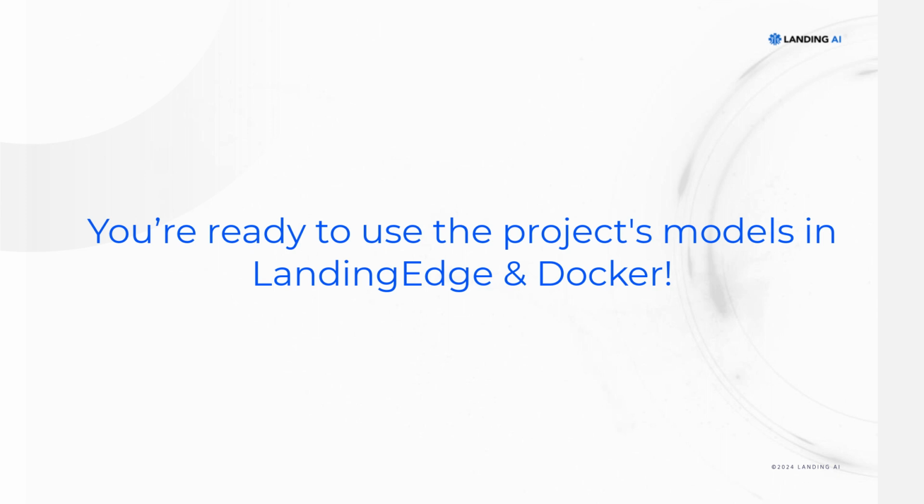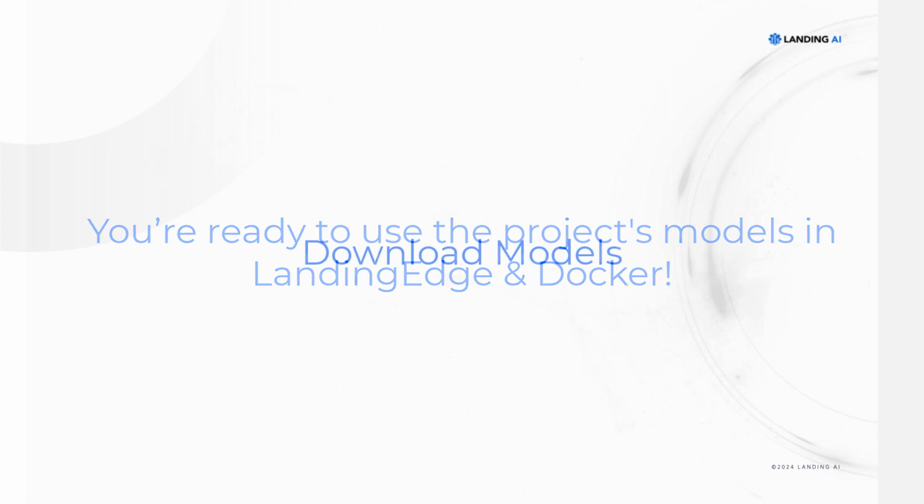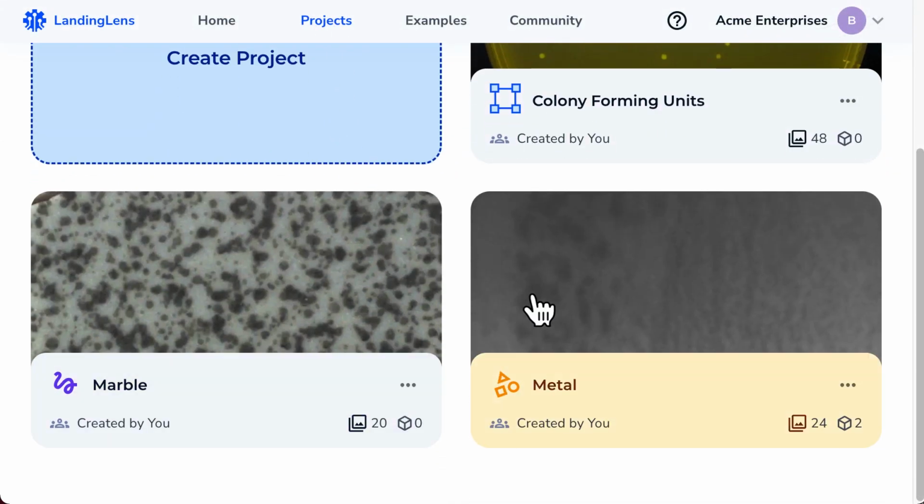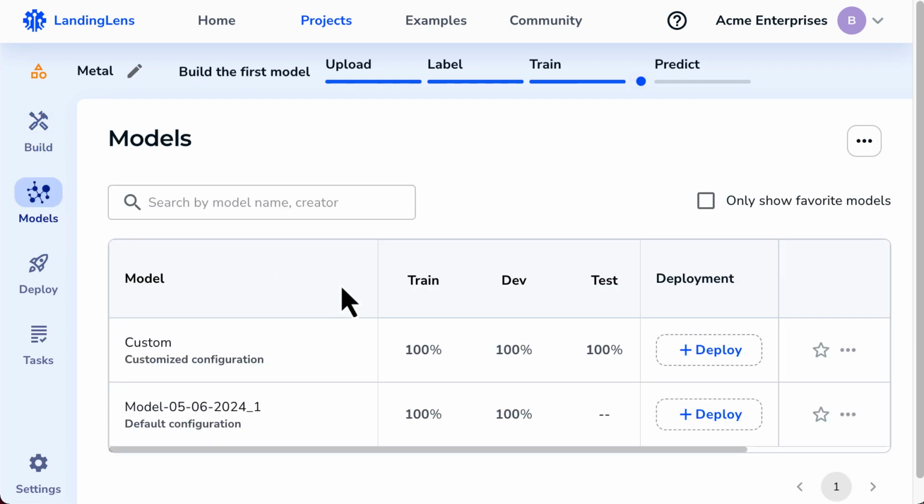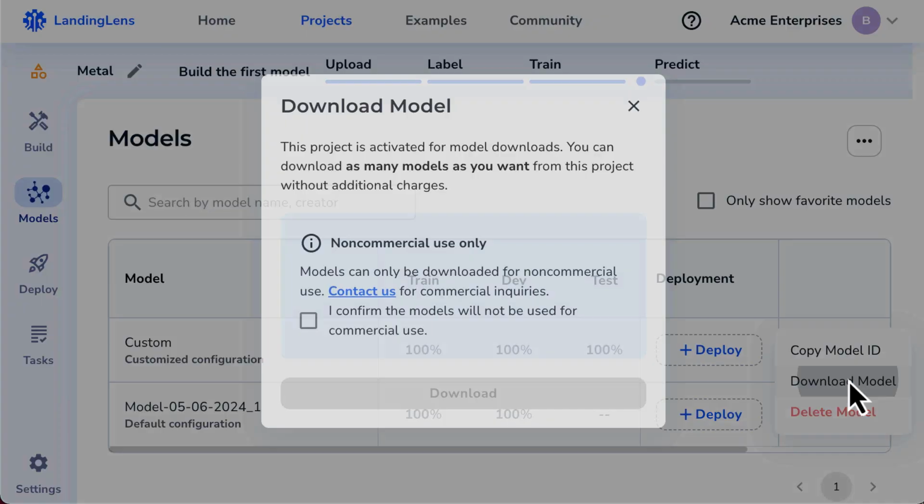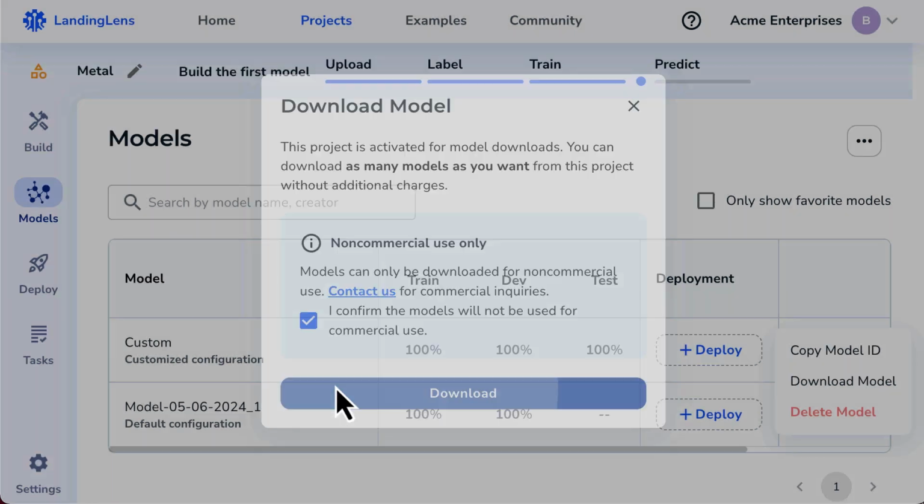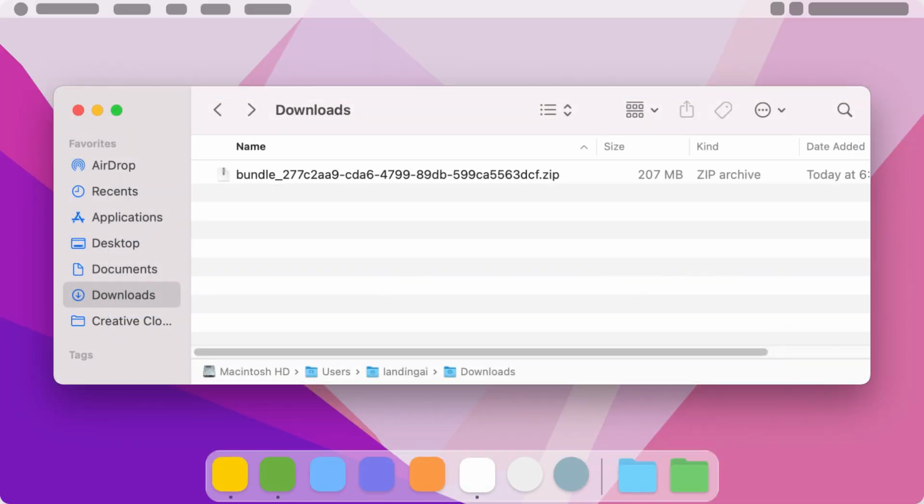Or if you want to deploy the model offline with those tools, or you want to use the Onyx file, download the model. To download the model, go to the project you activated. Click Models, click the Actions icon, and select Download Model. Again, if you're on free or visionary, accept the terms. Then click Download. The model is downloaded as a zip file.